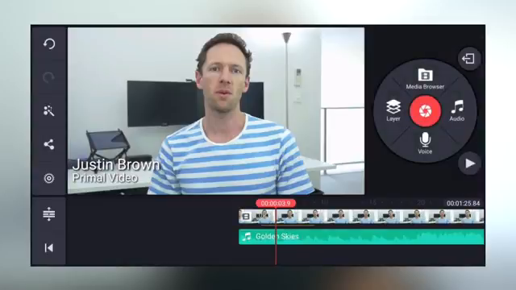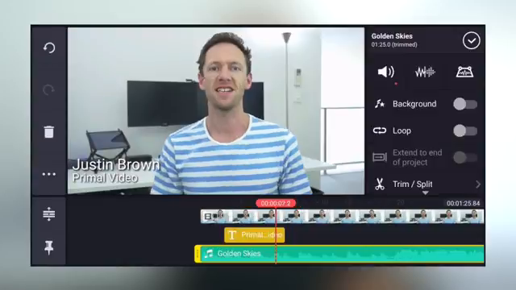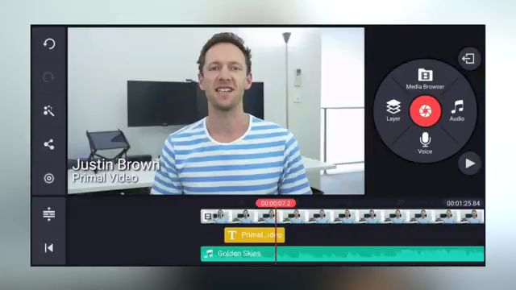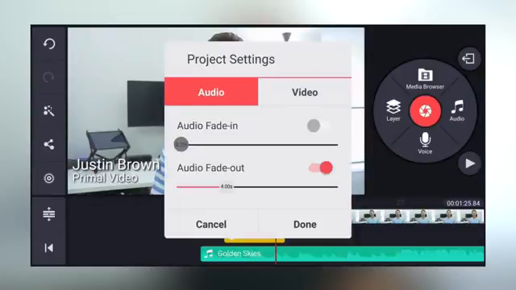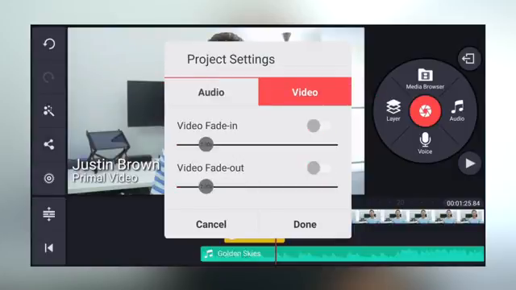If we want to fade our audio in at the start of our video and out at the end of our video, go to Settings, and then under Audio, enable Fade In. Then just drag the slider to the period of time that you want the audio to fade in over. And you can also do the same for fade out here as well. And if we come across to video, then you can turn on and off and adjust the period of time for the fade in and out from black for your video as well.